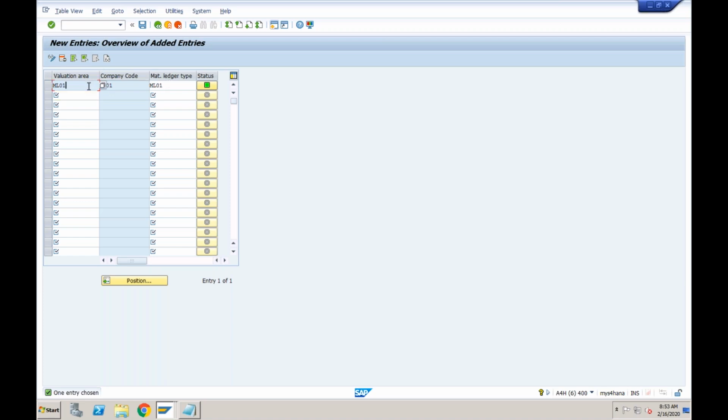Okay, so now plant ML01 has material ledger type ML01, which means all the valuations of this plant will be evaluated in 3 currencies: company code currency, group currency, and hard currency. Okay, and save it. And still I have not activated the material ledger.